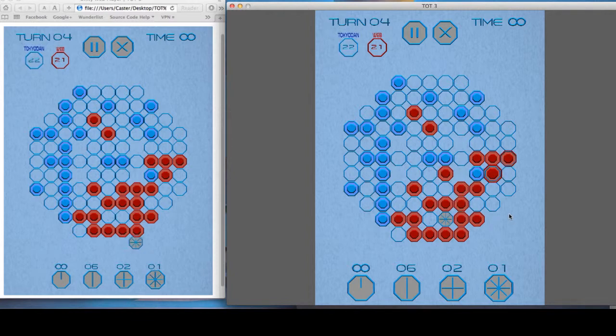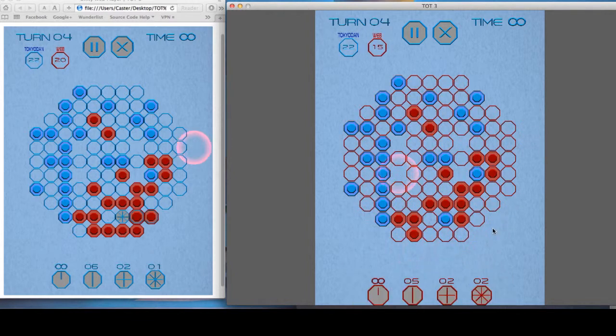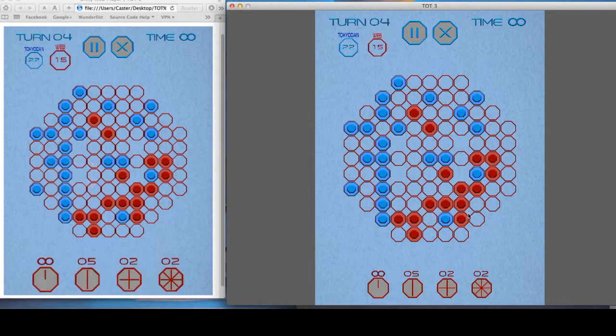1, 2. Wow, a lot of action here. Well, I didn't see it. There's a piece up here I knocked into the board. So I got 7 of his pieces in 1 shot. 15. So I'm way ahead of him now, 22. And we still got 4 turns in the game.